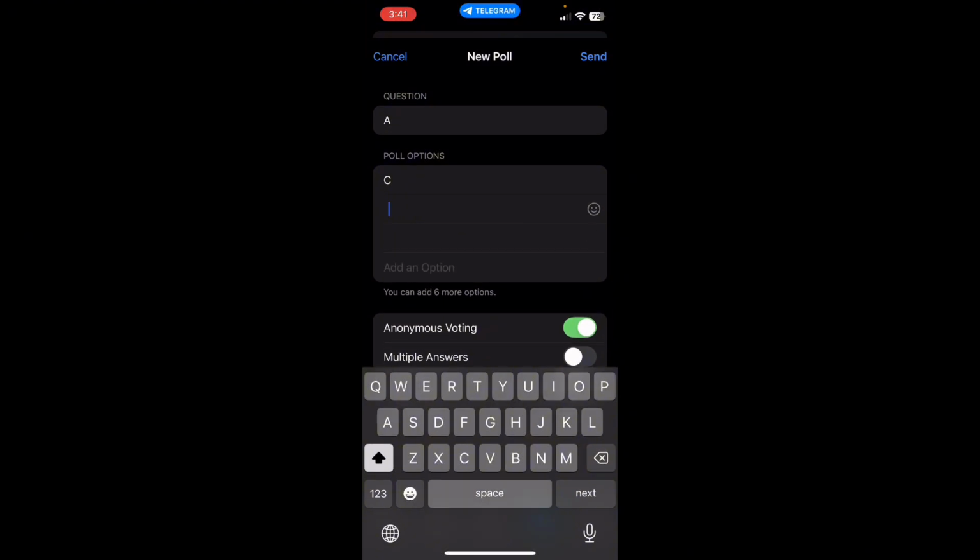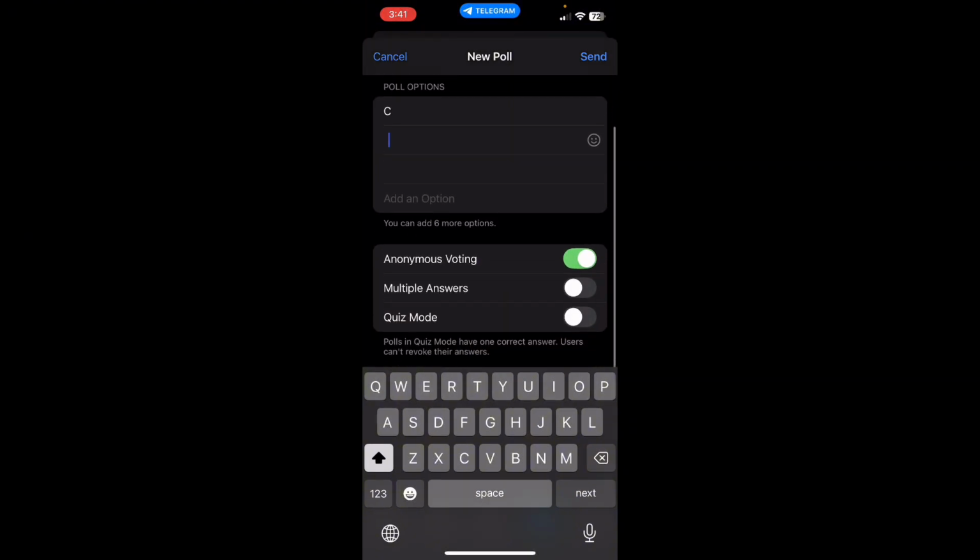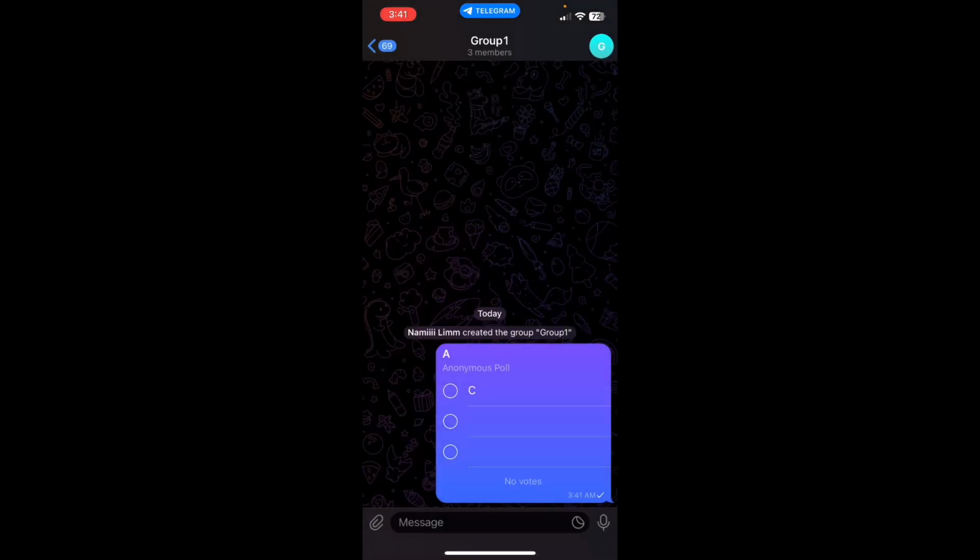Once you do all that, go ahead and select other settings like anonymous voting, multiple answers, quiz mode, etc. Then tap on send from the top right corner. And guys, that's it. That's how you create a poll on Telegram.